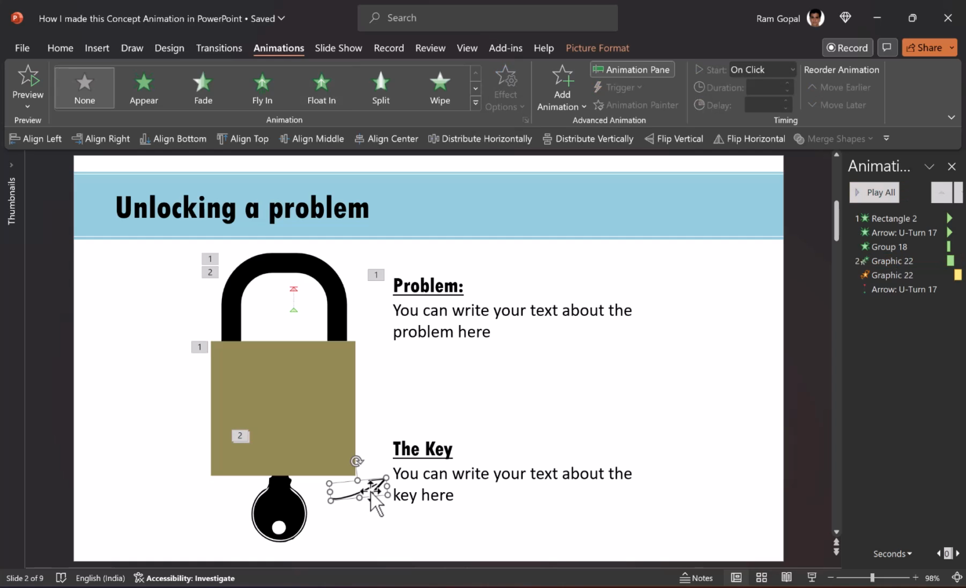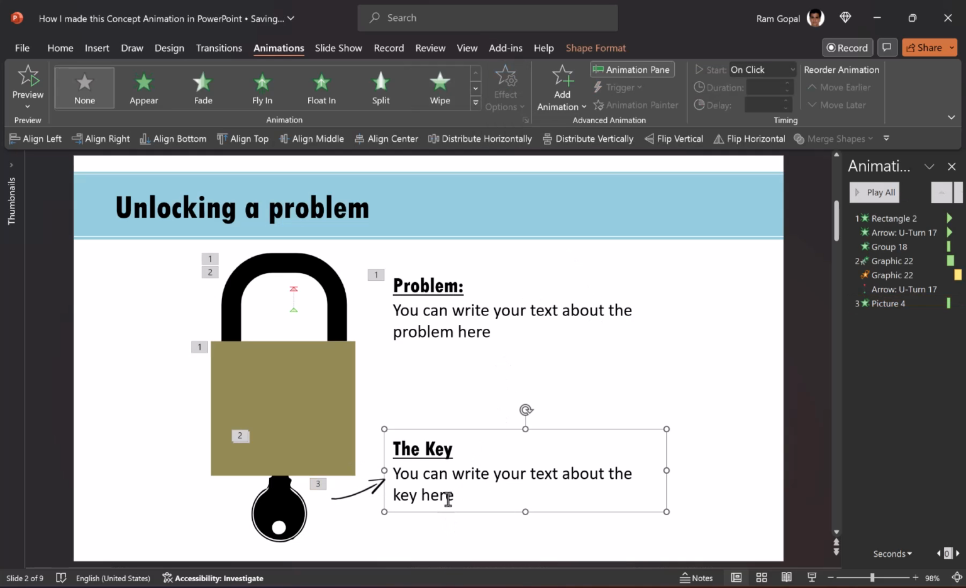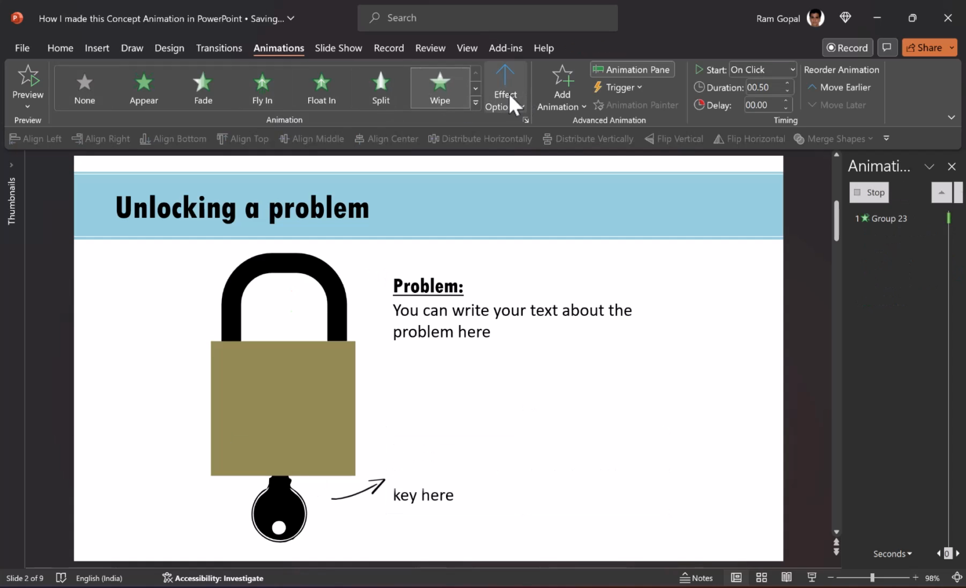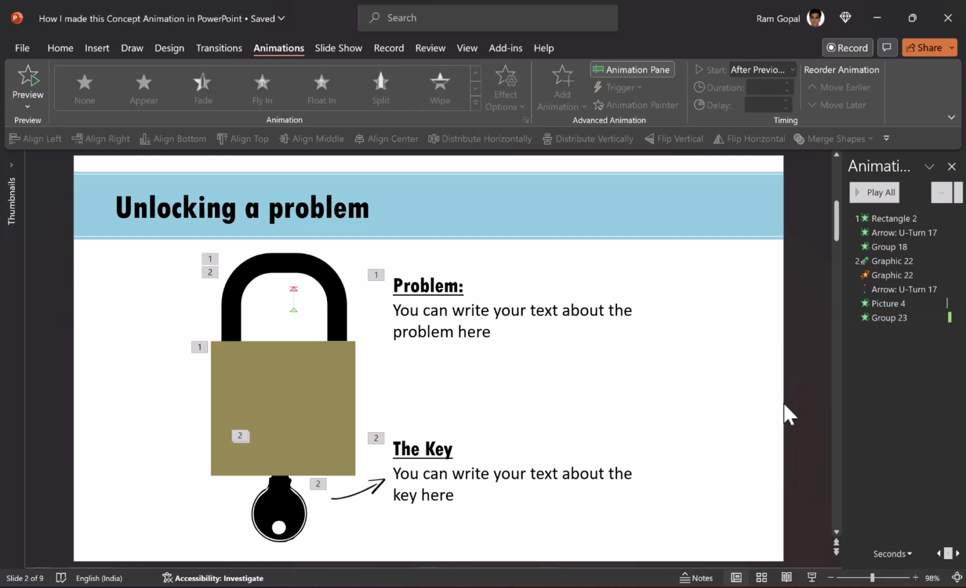Now, naturally, right after that, we are going to have the label happen. So this needs to be the label. So we're going to have this as wipe from left. And right after that, we are going to have this also wipe from left. So this happens after previous, and right after that it happens after previous. So after this lock opens, we are going to have this wipe in, and then we are going to have this text wipe in. So that is the whole set of animations.